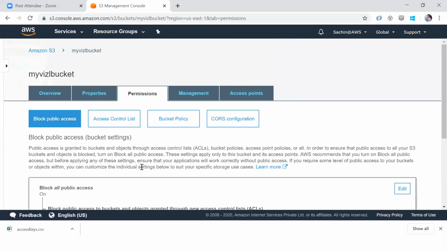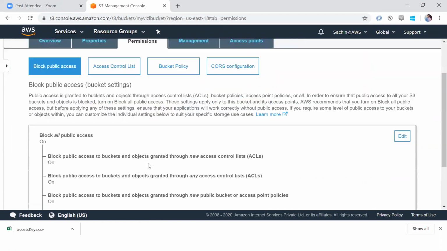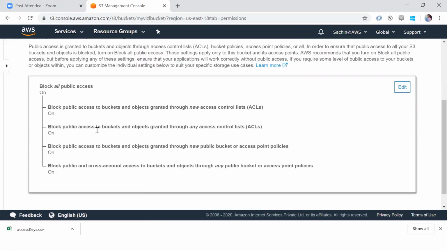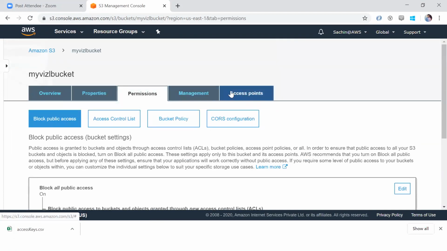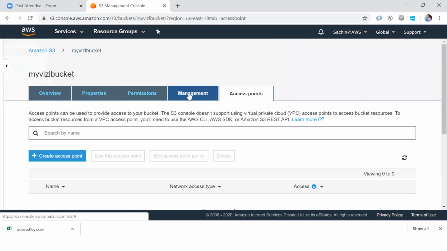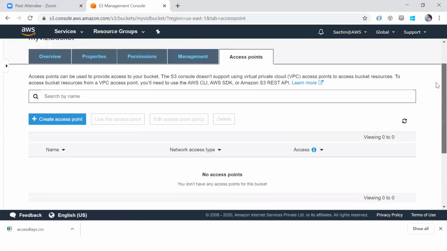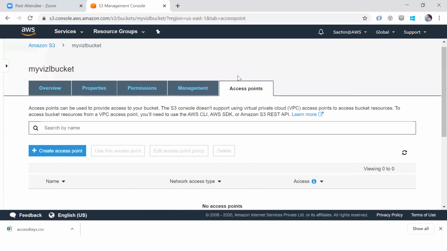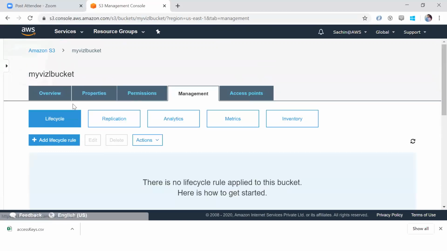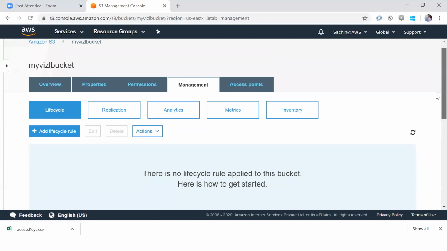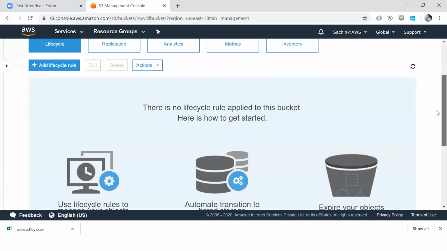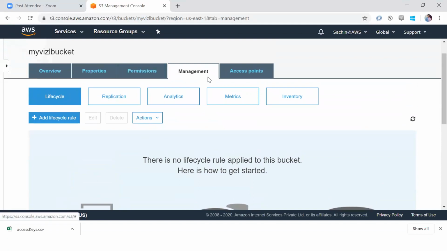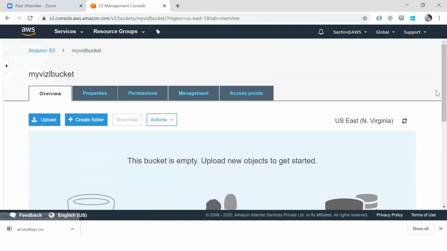These are the permissions, so you can go ahead and edit the permissions accordingly. Right now it's all blocked. If any access policies or access points are configured for this, these network access points, which you basically use for a VPC, you can go ahead and do that. And this is my lifecycle. This we are going to cover tomorrow, so don't worry about that.